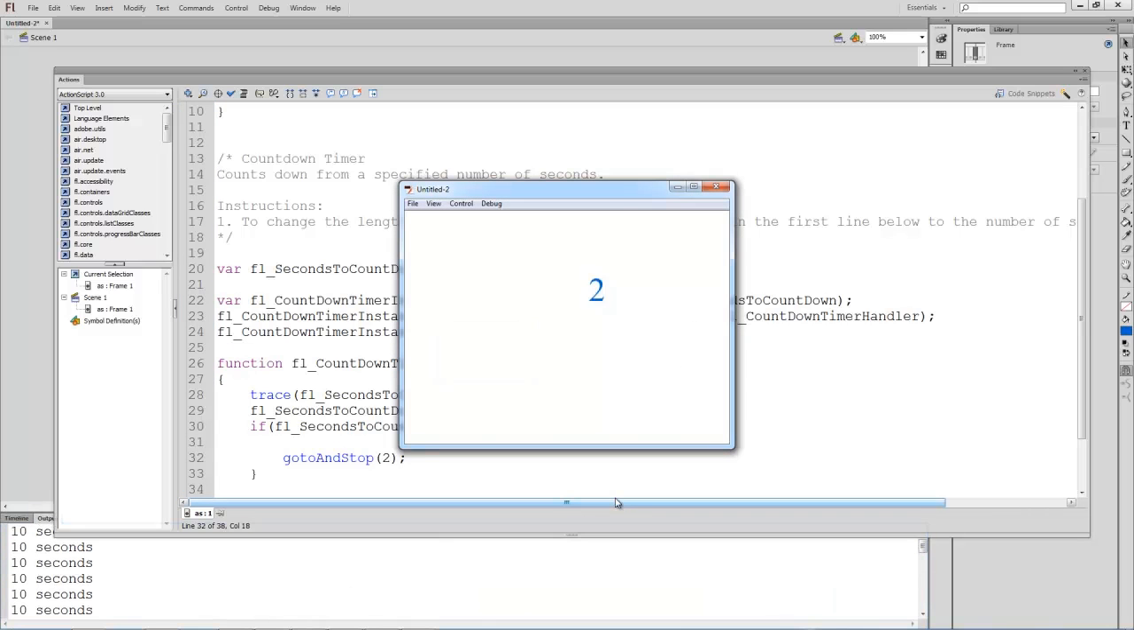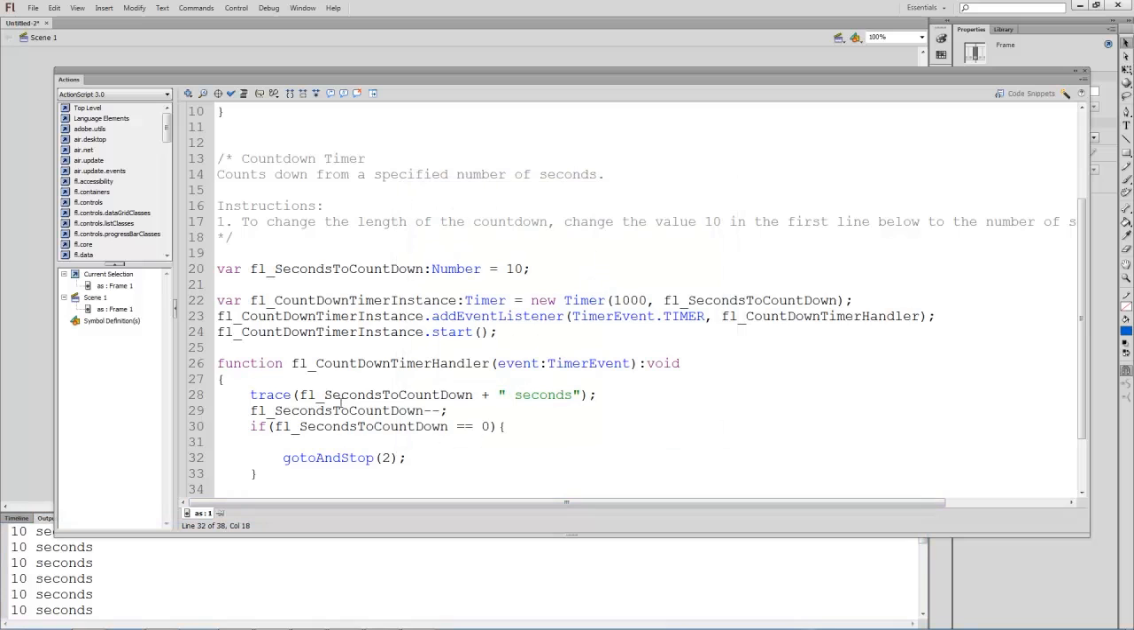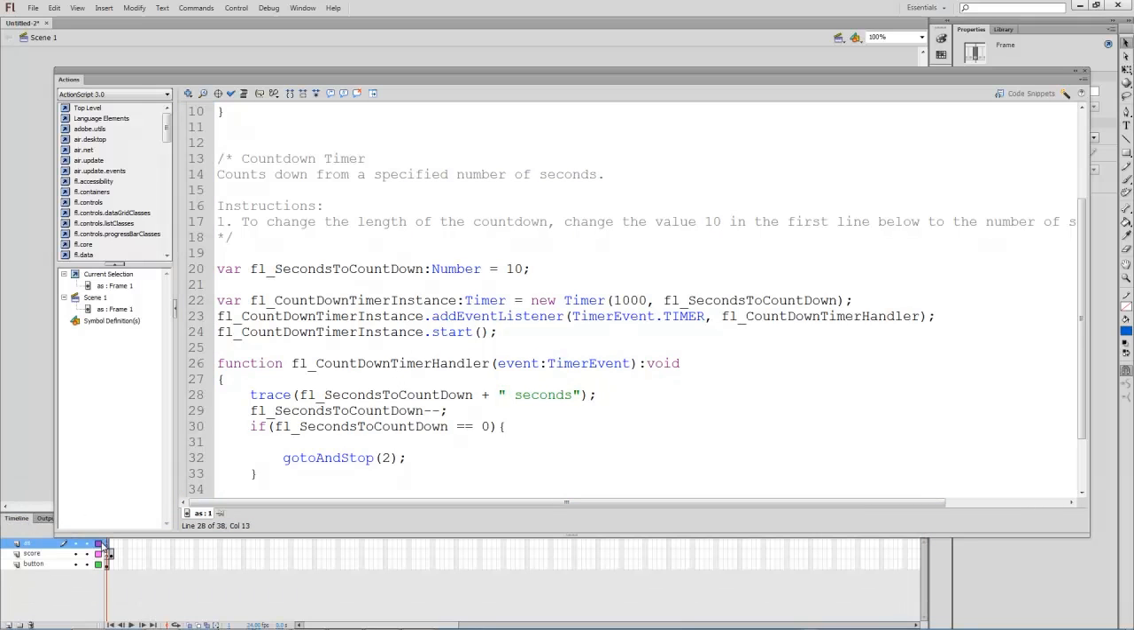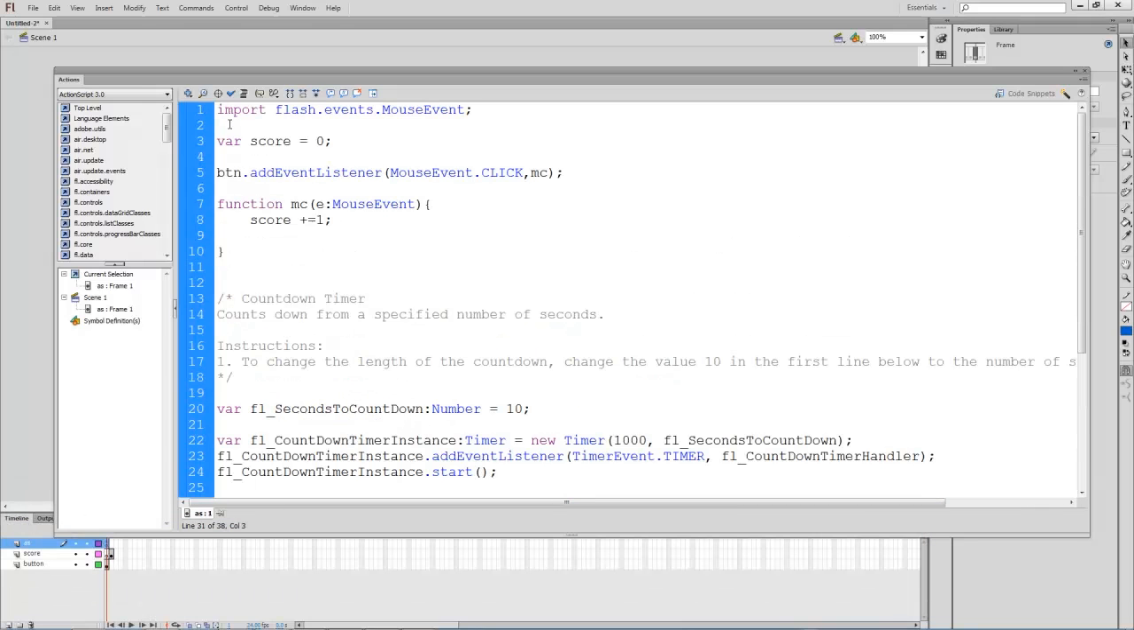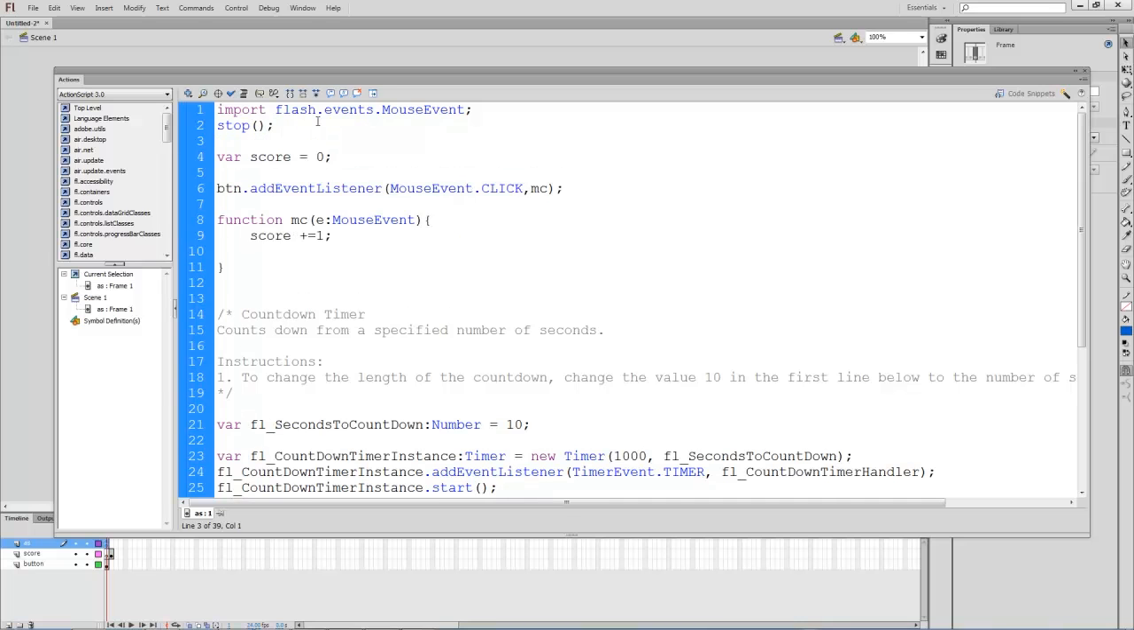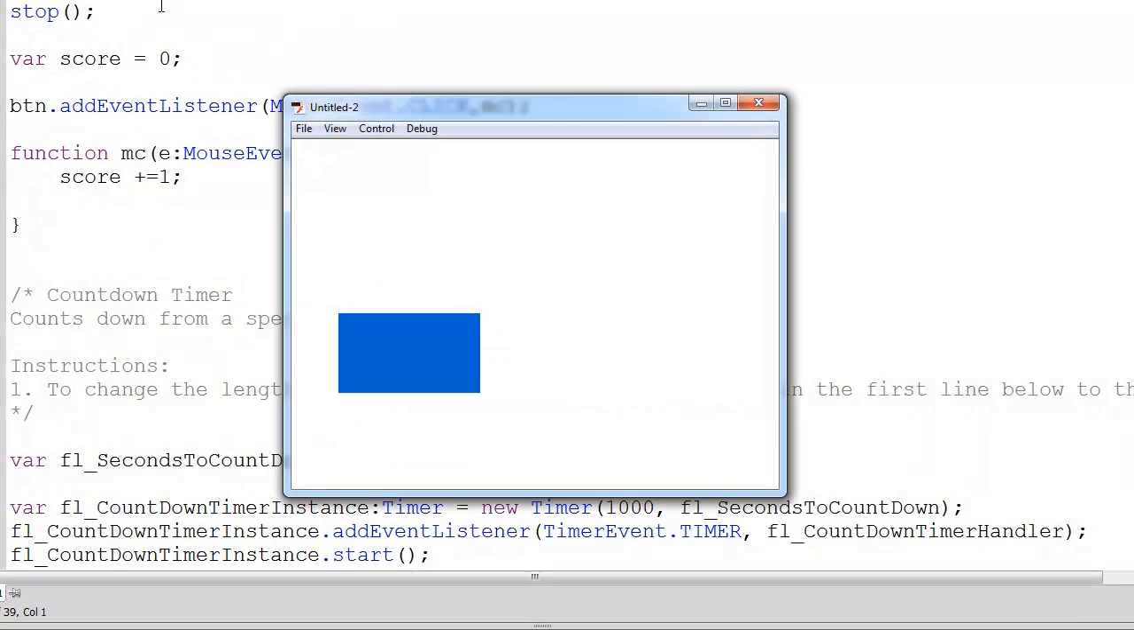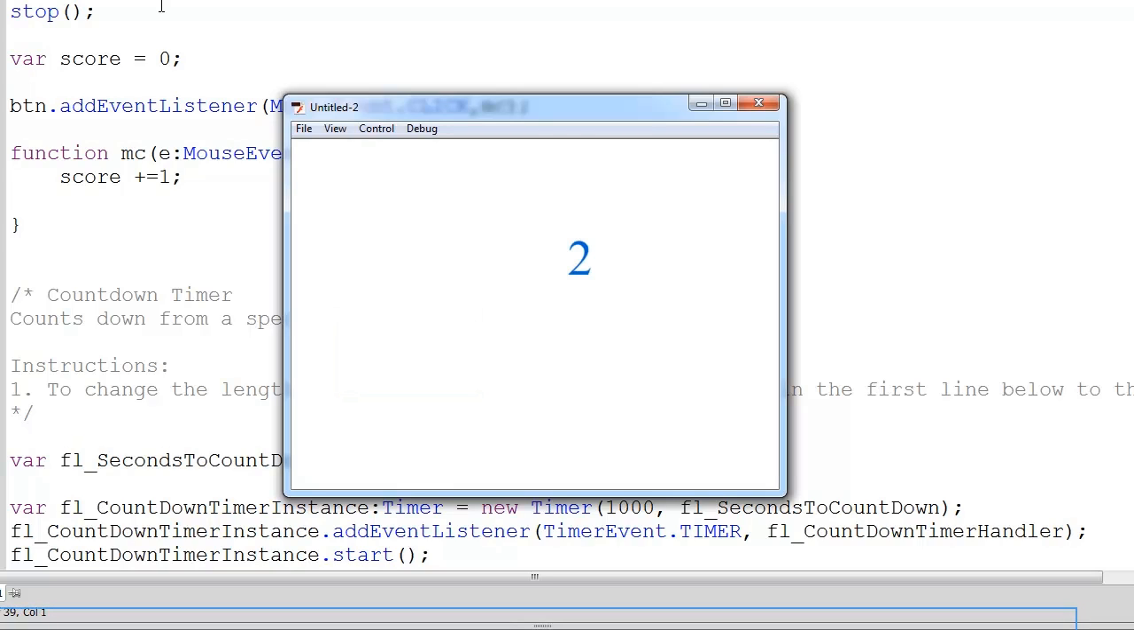Now, why is it doing that? So the first thing you have to think is, this is quite a common mistake actually. All that's happening is the code's all right, but it's going from frame 1 to frame 2 very fast. So what we just have to do up here is add a stop. In fact, you can put that anywhere, but it's general practice to put that at the top. And now it'll be counting down 10, 9, 8, 7, 6, 5. There you go. It actually is 10 seconds.